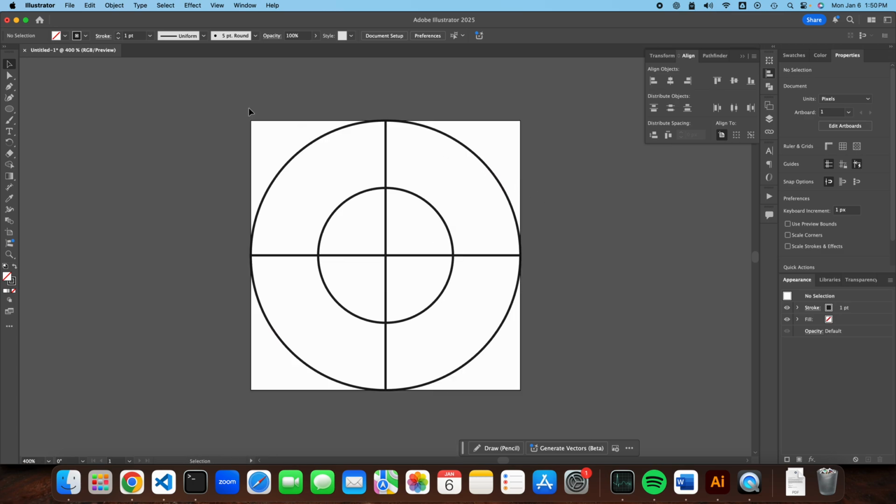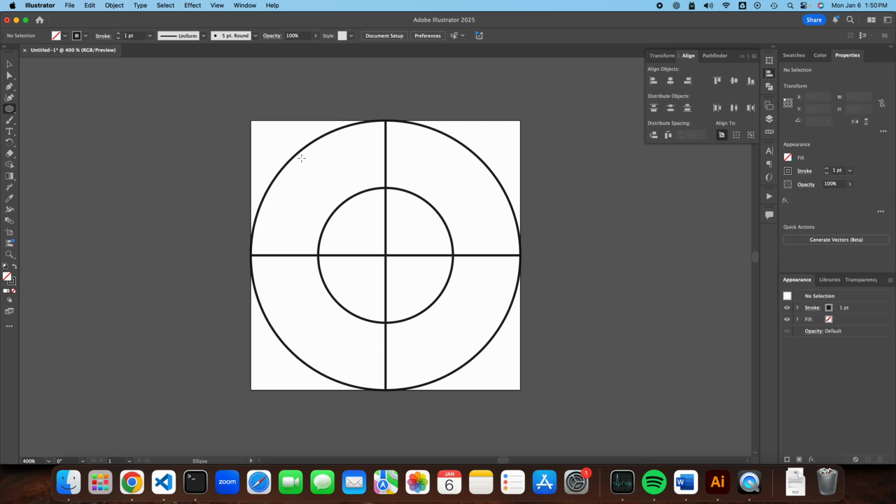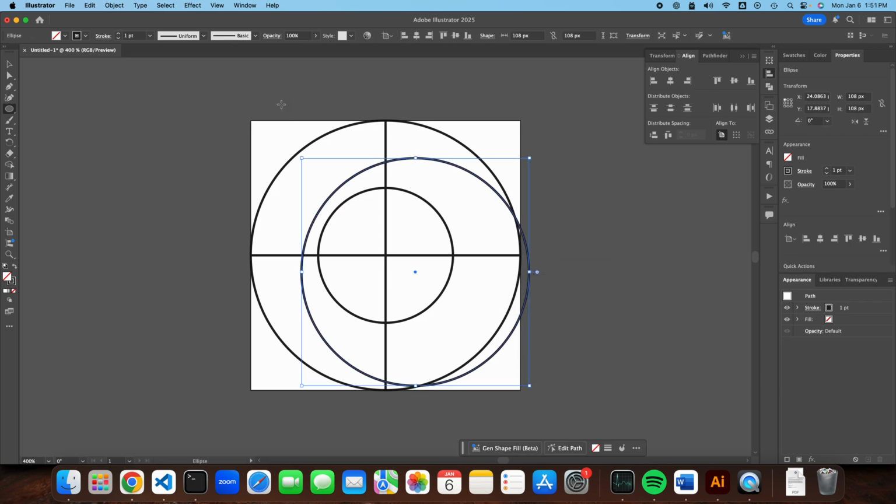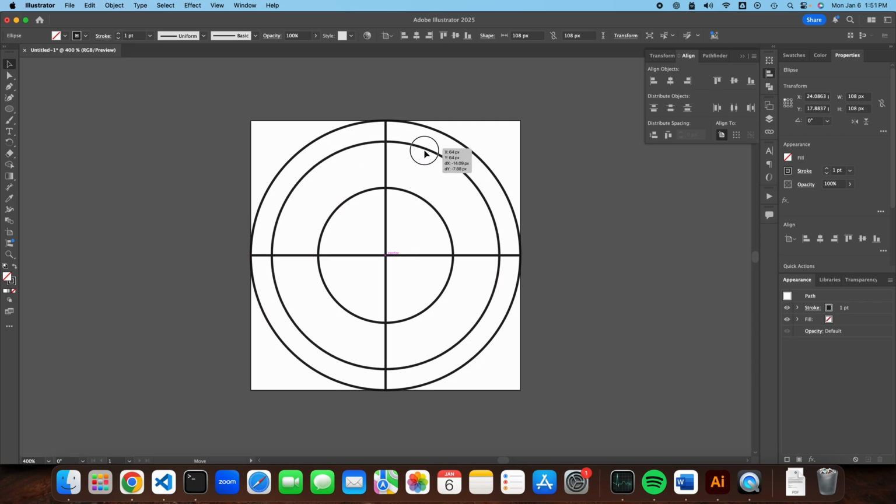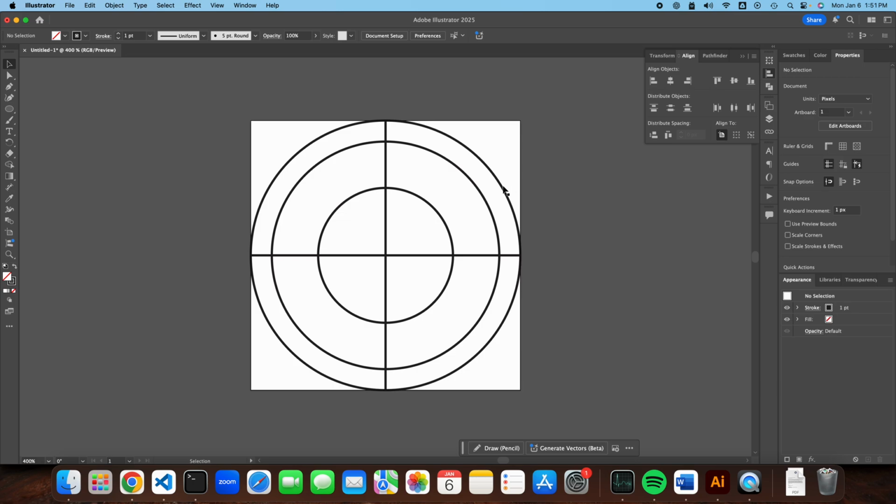Let's do one more circle. I'm just going to click. Let's do this one instead of 128, let's do this one as 108 by 108. This means that it's 10 pixels smaller in each direction than our largest circle.